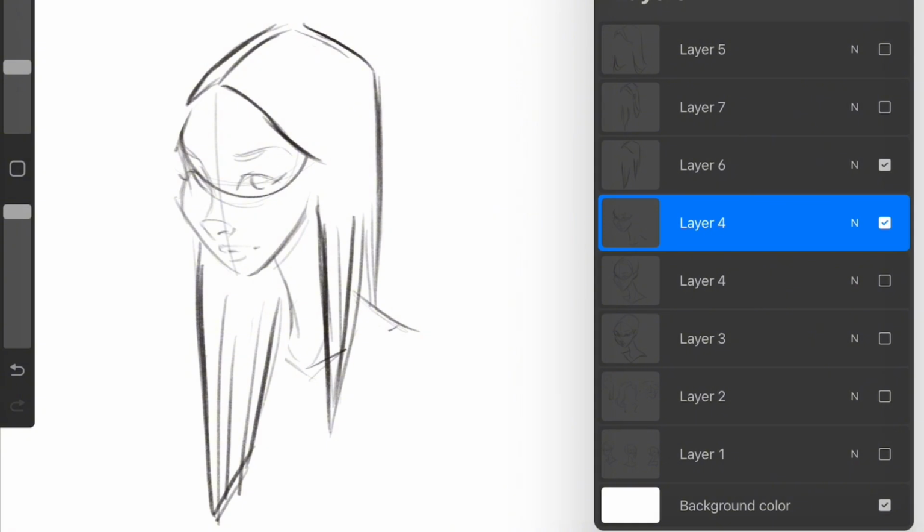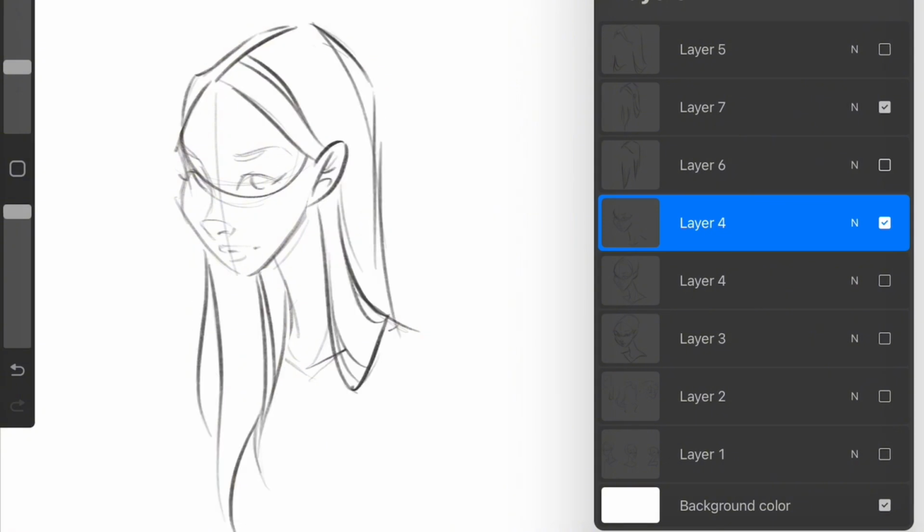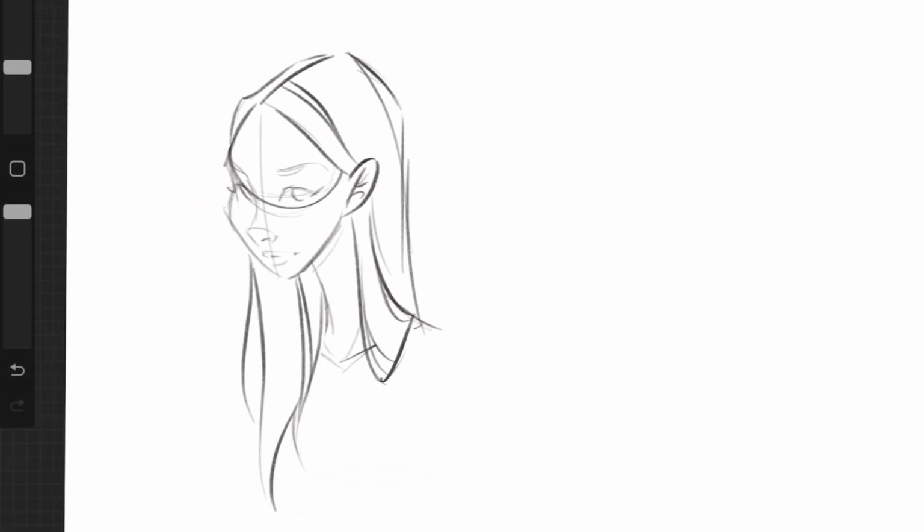So if we look really quickly at the difference between this version and this version, I think this second version has a lot more life to it and helps the flow a little bit better.